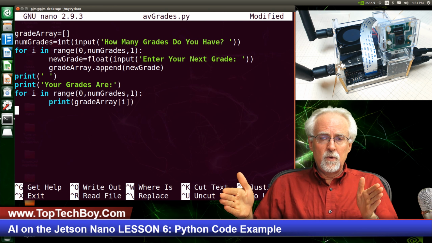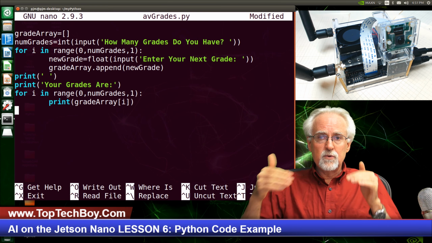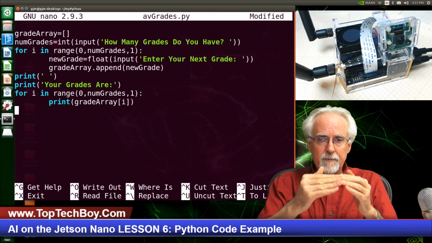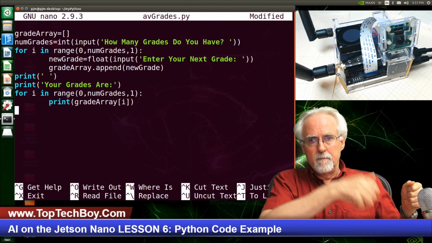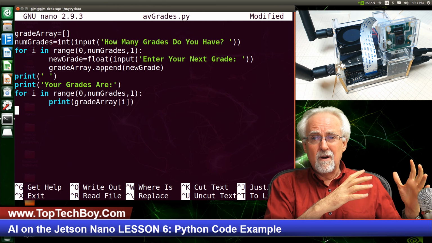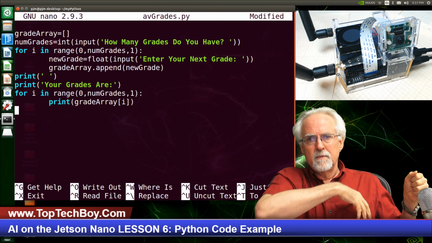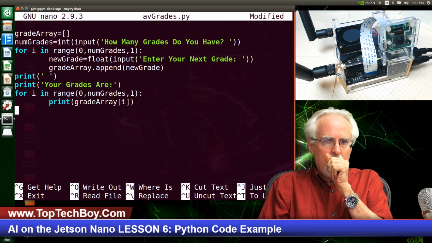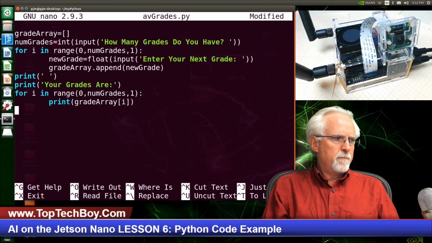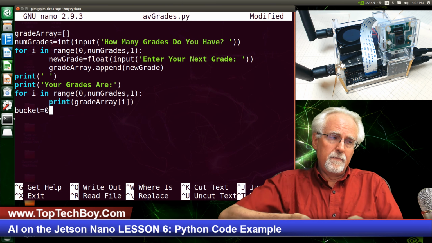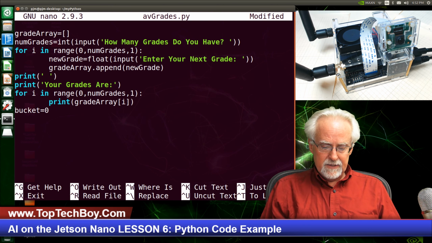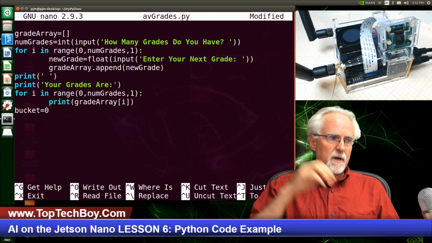How do we get the total of all of the grades? Well, we need another for loop. We're going to step through that array again, but we're going to throw the numbers in a variable. I'm going to call it a bucket. I'm going to go get the numbers and throw them in the bucket. If I'm going to start with a bucket, I better start with an empty bucket. So I'm going to say bucket equals 0. What am I doing? I'm emptying my bucket. Now I need to step through the array and put the numbers in the bucket.